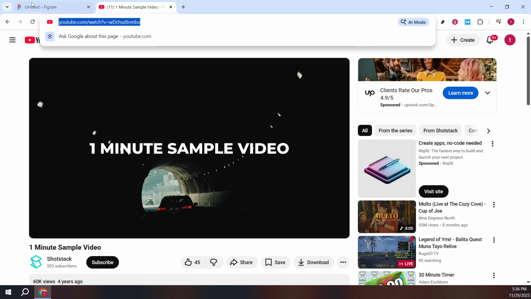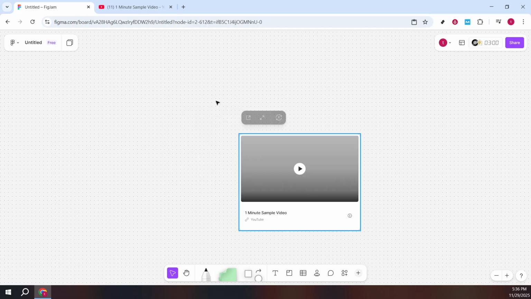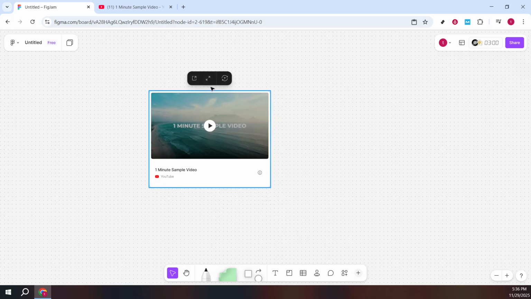Click where you want the video to appear and paste the link. FigJam will automatically recognize it and unfurl it into an embedded playable card. Give it a moment to load. Once you see the preview, you can press play to watch the video right inside your board.